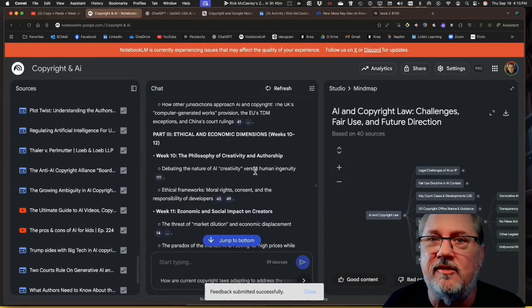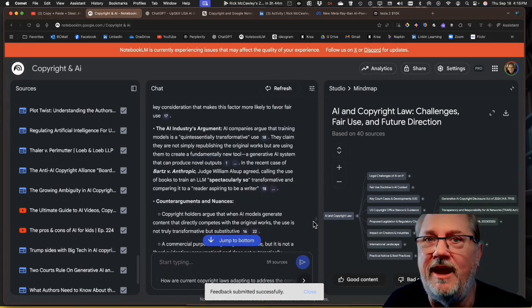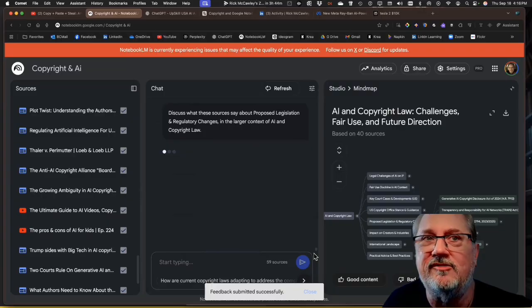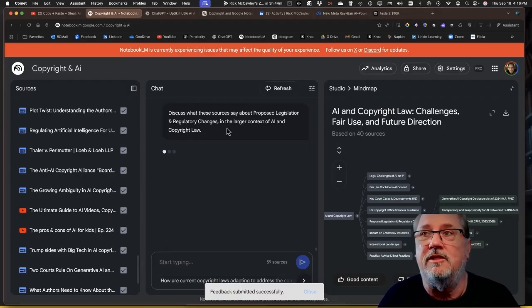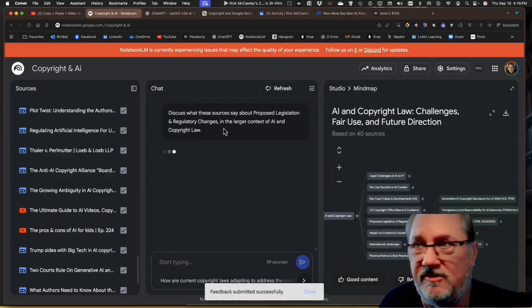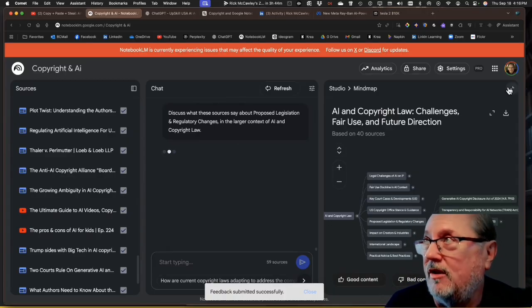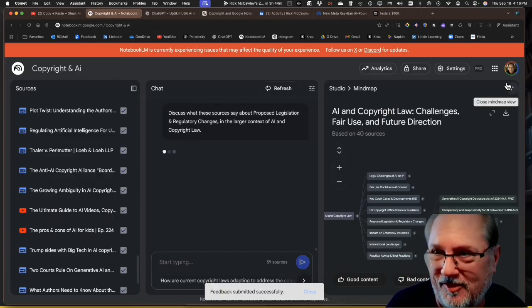If I click on this, watch what just happened. In this center console, it's answering all the questions about that. It's summarizing, discussing what the sources say about proposed registration, regulatory changes in a larger context of AI and copyright law. Holy cow. Stop the presses. And I'm doing this all at once, and it's multitasking. Yes, it can multitask. Human beings, not so much.